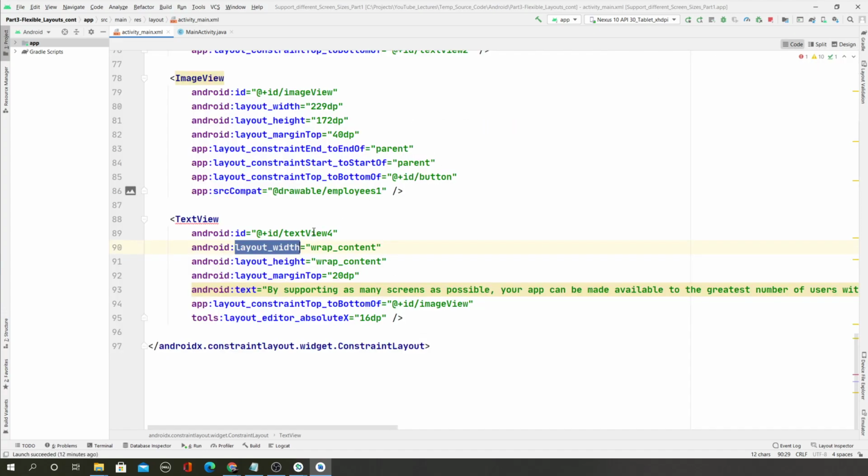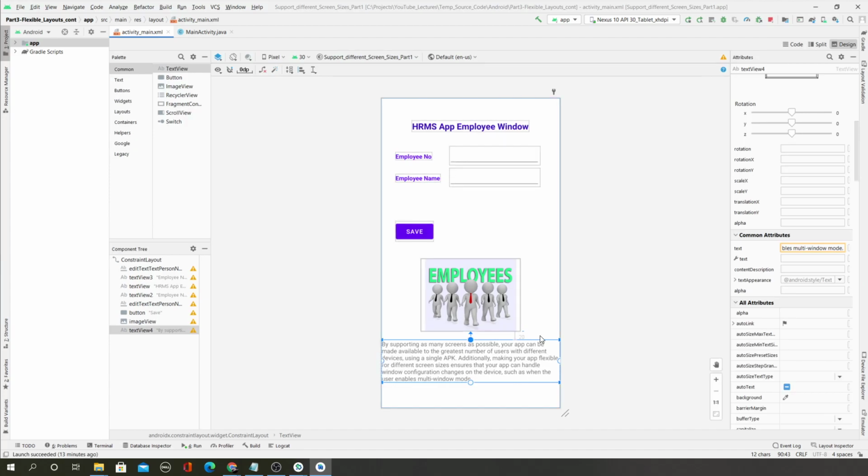So as the width, instead of wrap content, you can say match parent. The moment you say that, this error will go away, because when you say match parent, now the system knows you want to occupy the whole width from left to right. So then there's no need for that horizontal constraint, because now you're occupying from left to right.